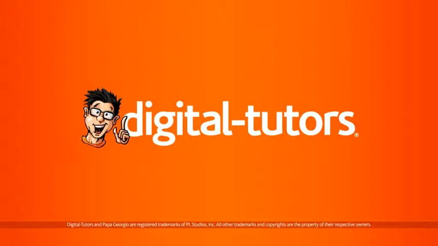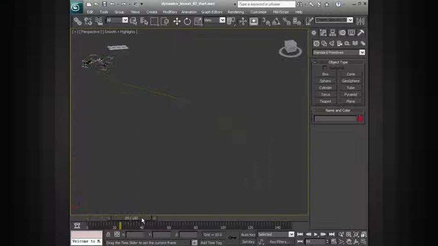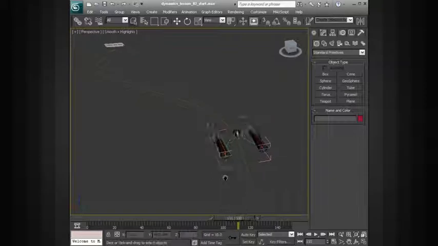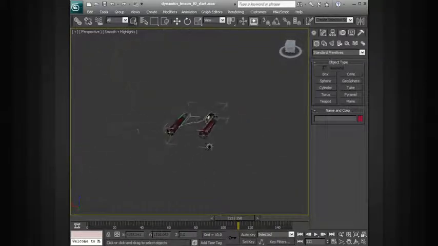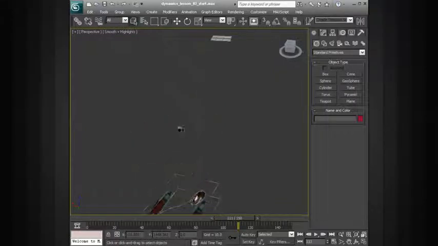In this lesson, we'll begin the process of adding some particle dynamics to our pod racer. So I'm going to pick up this lesson right where Delano left off with our animation portion of this training. We have this pod racer that's moving along this path. Now what we want to do is start to use some of the particle dynamics features in 3ds Max to start to add some smoke and other things that are coming out from behind these different engines.